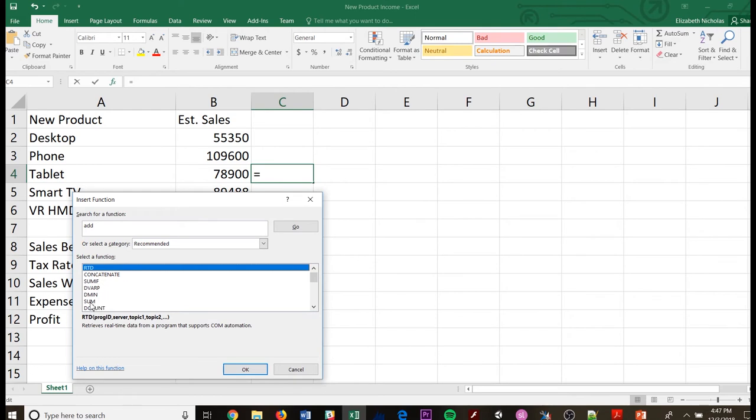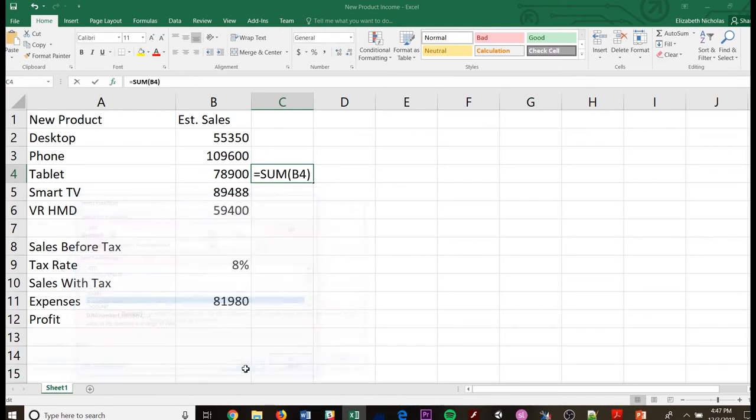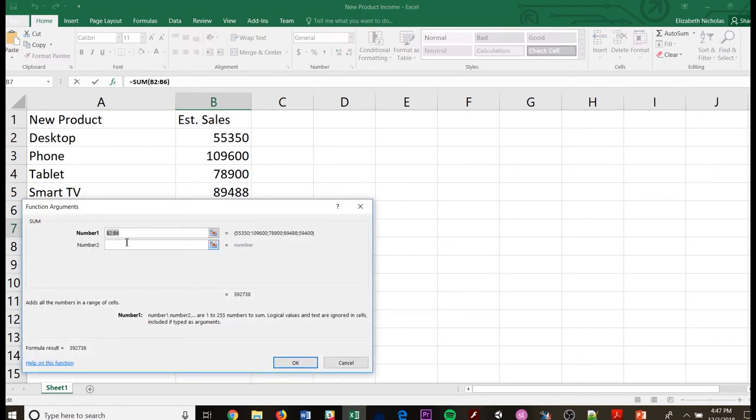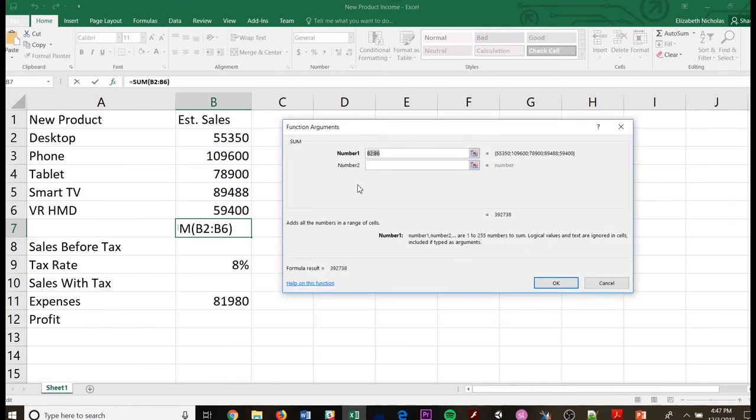So I'm going to choose sum because that is how I'm going to start out my addition. Okay, I do not want it in that particular box though. I want it in this one. Okay, so there's my sum, and I hit OK. And then it tells me what cells do I want. Okay, so what numbers do I want to add?